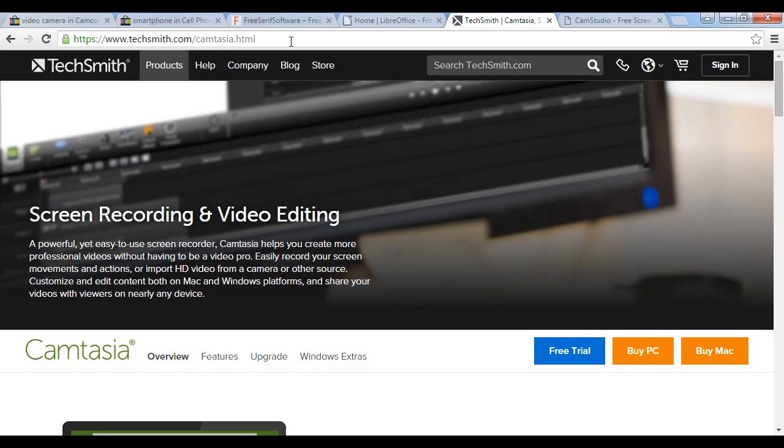Now, Camtasia is not free software and it is quite expensive, but it's well worth the investment. And you can get a free trial version. So what you can do is download the free trial, use it to make your video, and you'll probably generate some income from your website that you can then use to pay for the full version of Camtasia.